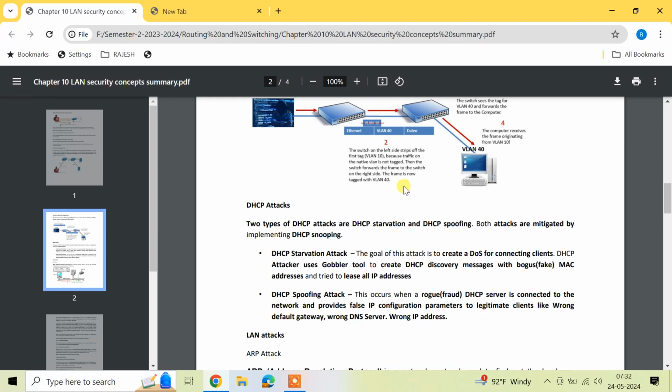So here there are two types of DHCP attack. One is DHCP starvation, another one is DHCP spoofing. Starvation. I have heard many students telling, Sir, I am starving, I want to go to the canteen or I want to go home. Starving means hungry. So here the computer is hungry, not for food. For a computer, the main thing it needs is an IP address. So a DHCP starvation attack means the computer is hungry for IP.